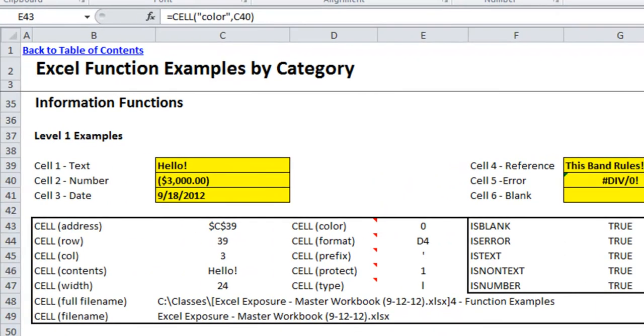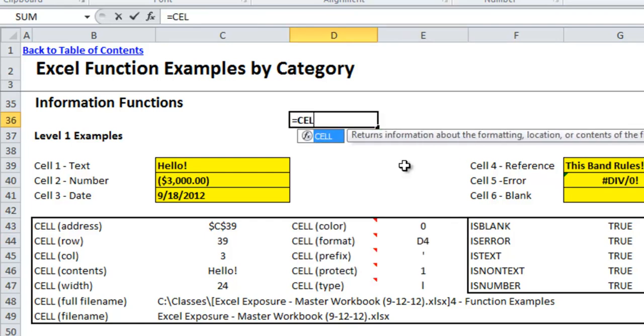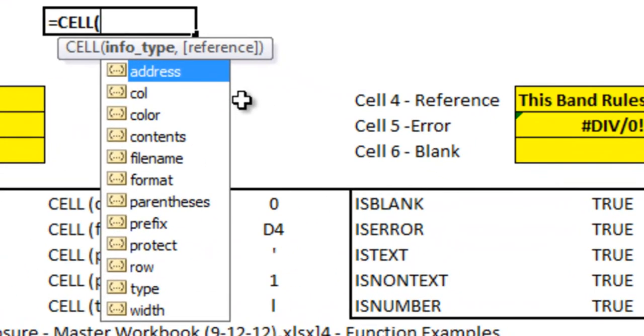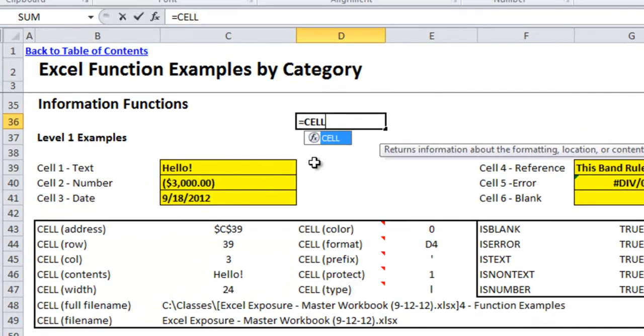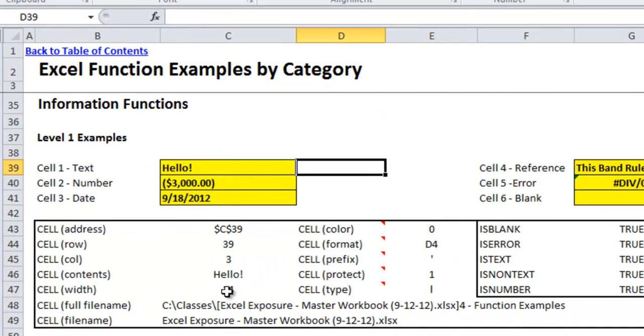Now we'll move on to the cell function, which actually has a lot of different uses depending on which info type you want to use for it. You'll see if I go in and type equals cell with an open parenthesis, there's a drop-down list of possible info types, which I have shown down below. So depending on which info type you choose, it'll give you a different piece of information about the cell.